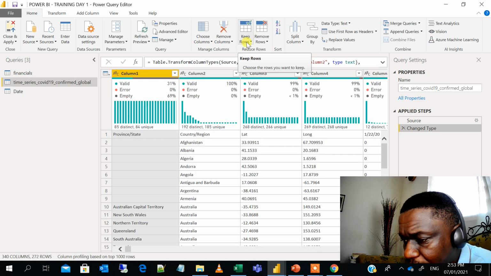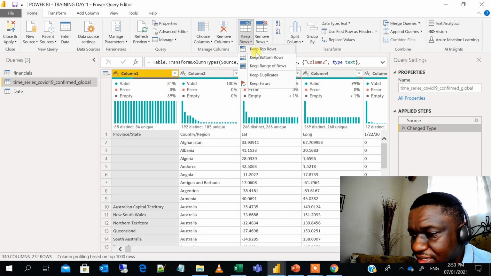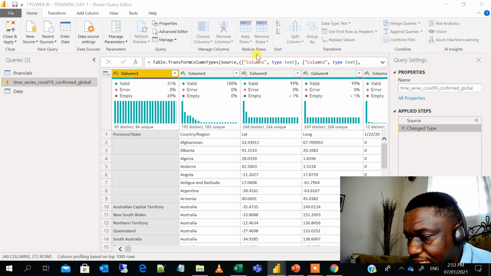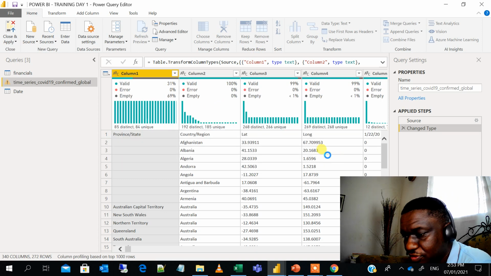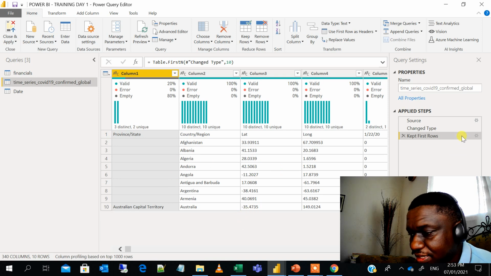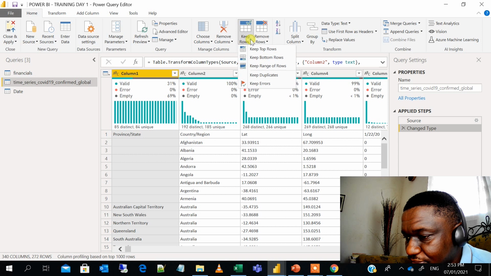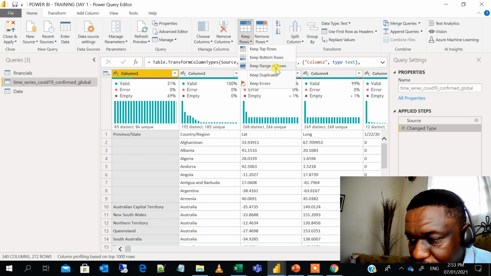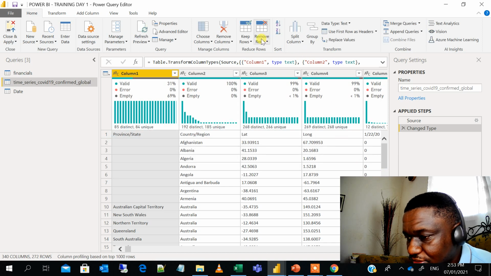Alright, there is keep rows. So keep top rows means that only the top rows would be kept. I can say maybe keep top 10 rows. So that means only top 10 rows will be kept. All the other rows will be deleted. That's depending on what you want to do. So there is keep range of rows. You can also do that. You can tell the ranges and what you want to be kept.